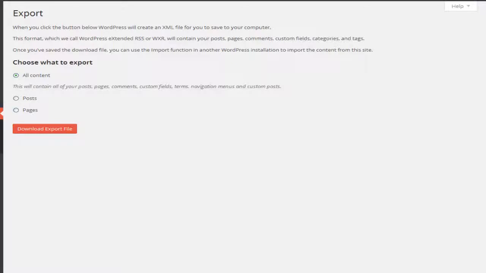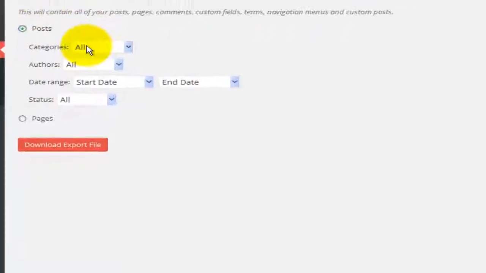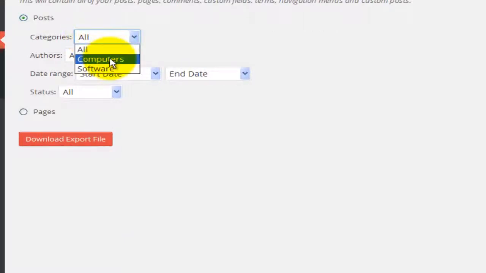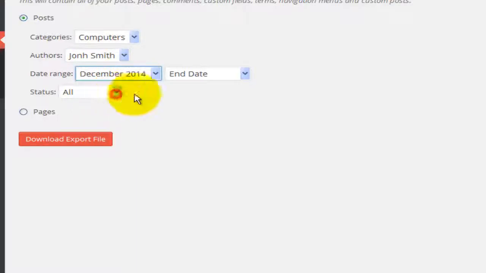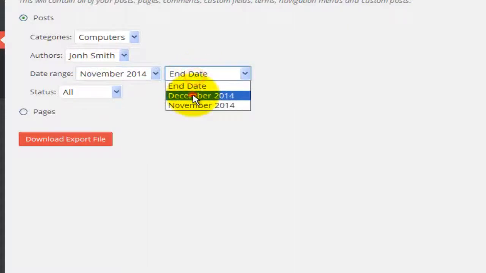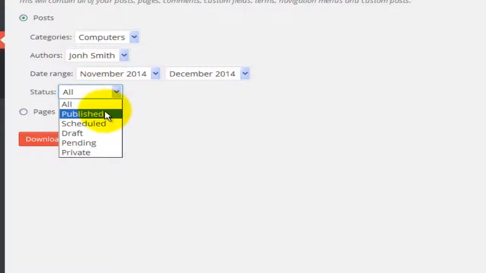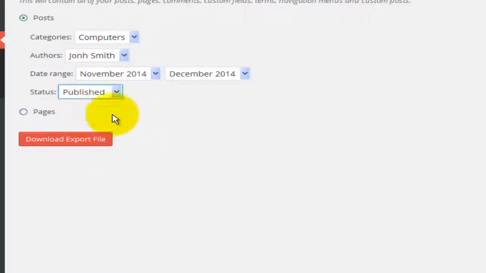So you can either choose all content, or you can choose the posts, and then you can search for the categories, and once again these are the categories that I created in one of the previous tutorials. Maybe I can go with computers, and for the authors, I'll choose John Smith, and then you can select the date. I'll go from November to December, and I will select whether I want the published ones, the scheduled ones, draft, private and whatnot. I'll select published, and I can go ahead and hit download export file.